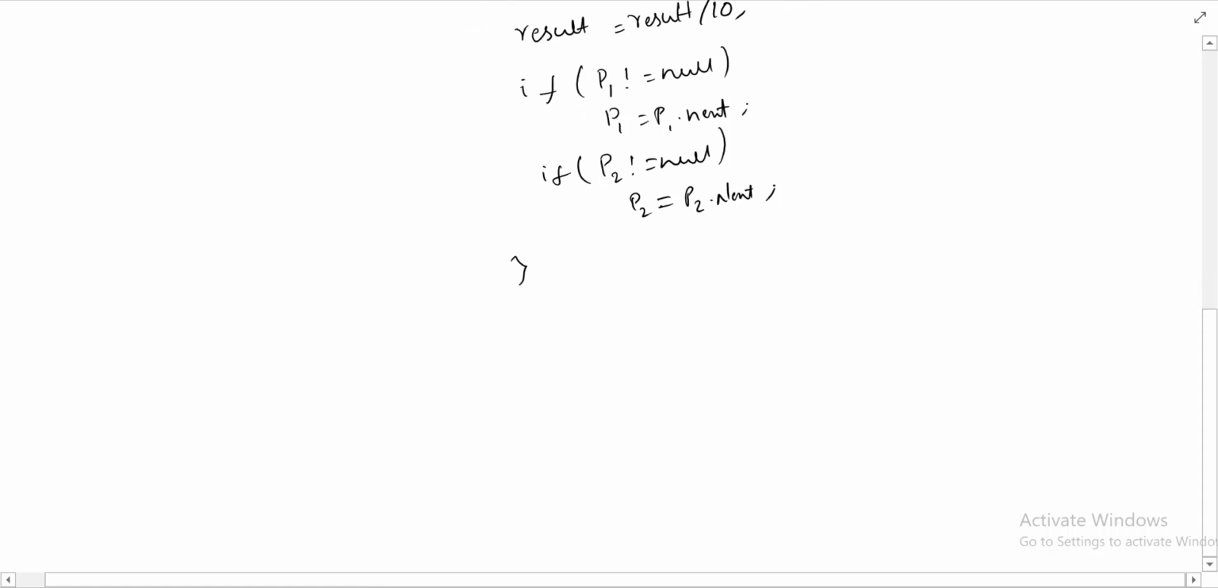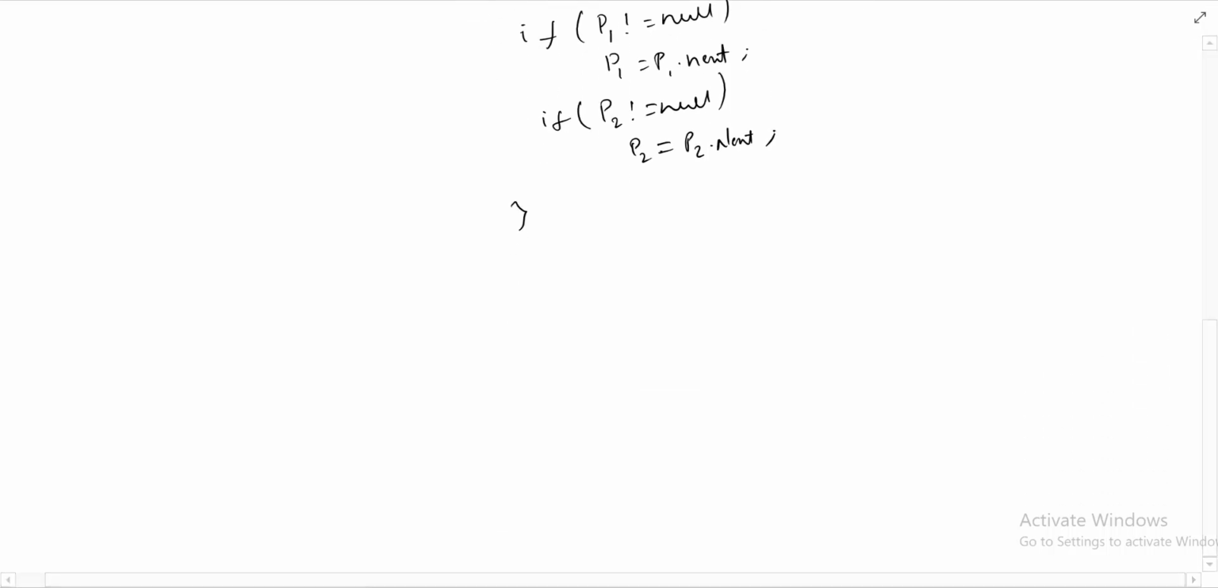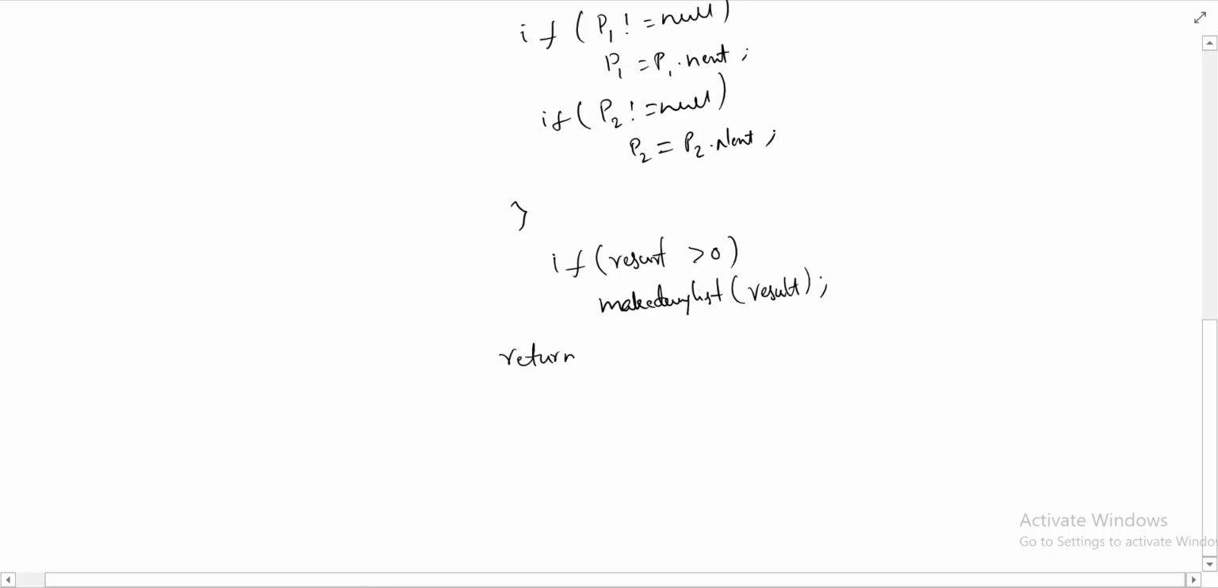In the end, as we discussed earlier, if there is anything left in the result, that needs to be added to the dummy list. If result is greater than 0, then again make dummy list of result and return dummy head.